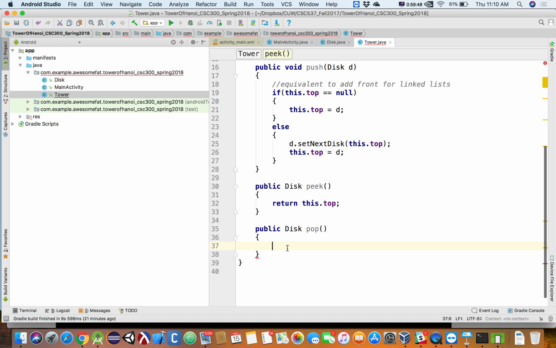All right, so that's peek. Pop is going to return the disk that is at the top of the tower, but it's also going to disconnect it from the top of the tower. This is remove front. Make sense?